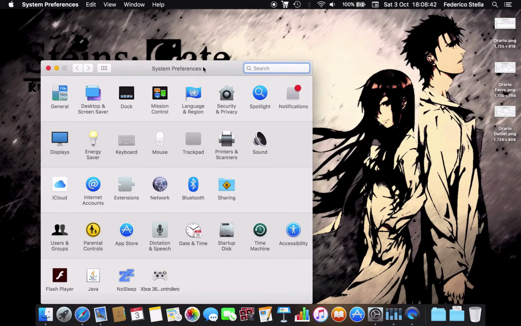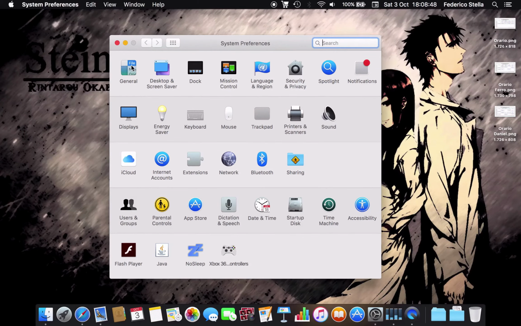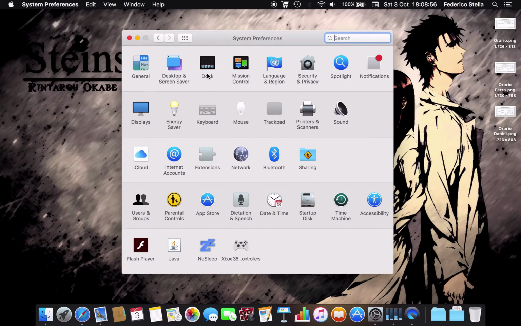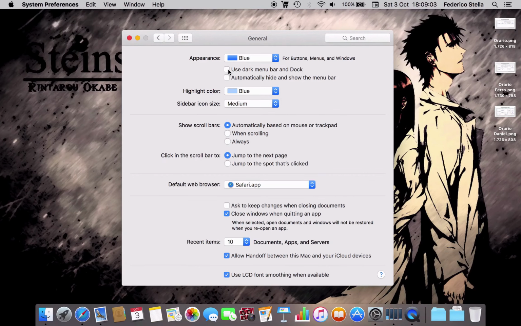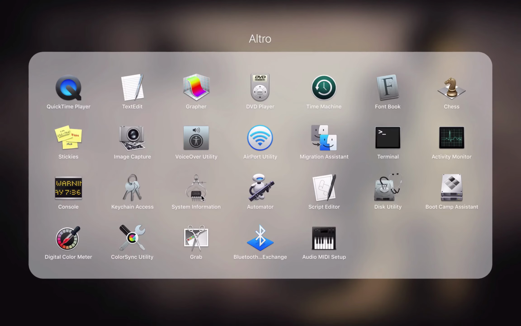The system preferences now are much smoother too. For example, if I open a tab and now go to the all tabs view, now I don't have any problems at all. With Yosemite, I used to have some frame drops and stuff like that. And also, if you go to General, now you get the possibility to hide the menu bar and not just the dock. A big change for Disk Utility.